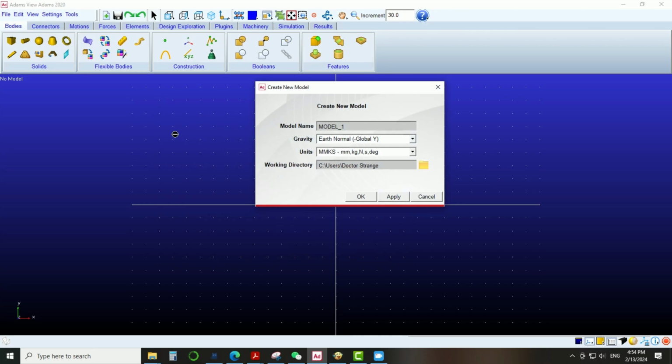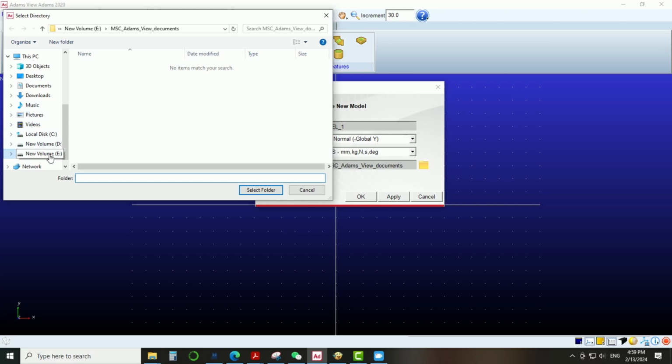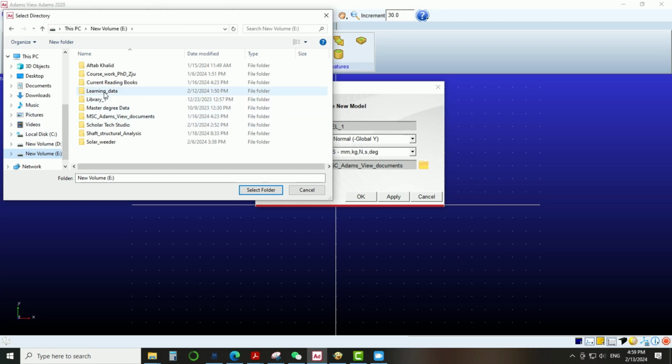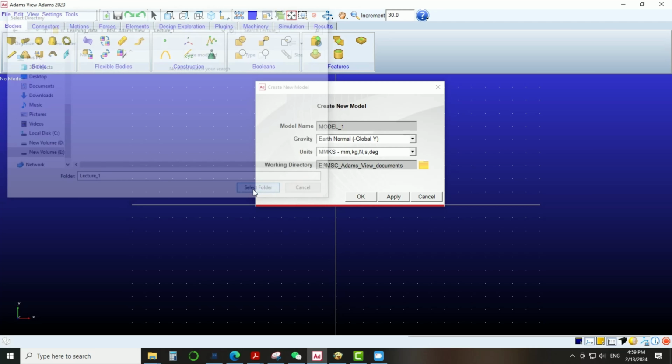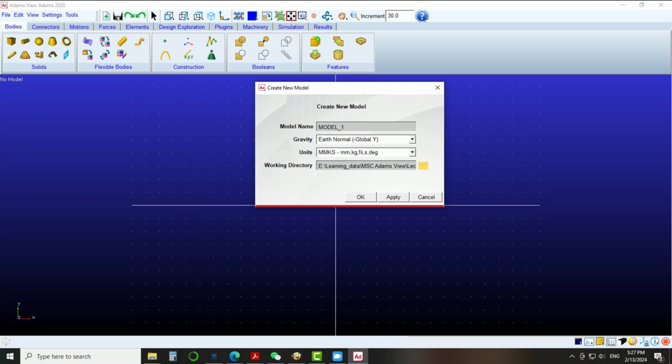When you click on New Model, the Create New Model window will pop up. First we will discuss the last option, Working Directory. By using this option you specify the directory to be used as your working directory. Adams View saves all files in this directory. You can change the working directory at any time. You can select any specific folder where you want to save the modeling database.